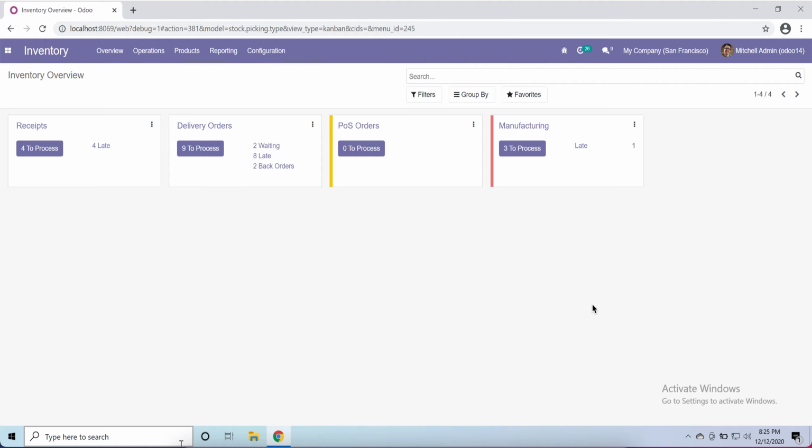Video tutorial series. In this video tutorial, we will discuss the inventory module. Now I am in the inventory module, or inventory app. First, in the dashboard, we can see the inventory overview dashboard, and we have receipt, delivery note, point of sale orders, and manufacturing.